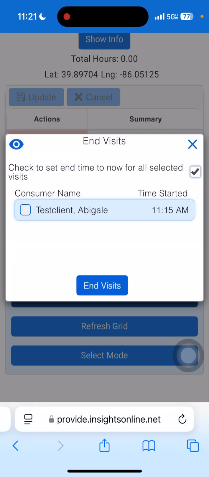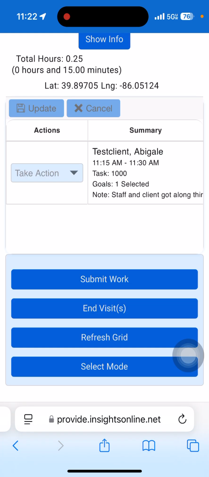I'm going to press end visit here. Check to set end times for the now selected. If I had multiple people here, I could end one shift with them and keep another shift going with another. So I'm going to press end shift with Abigail. And now that I've ended my shift with Abigail, it is no longer red next to her name. That's because I inputted my time correctly. I have my note, I have my goal in, and I have the start and end time of my shift correct.